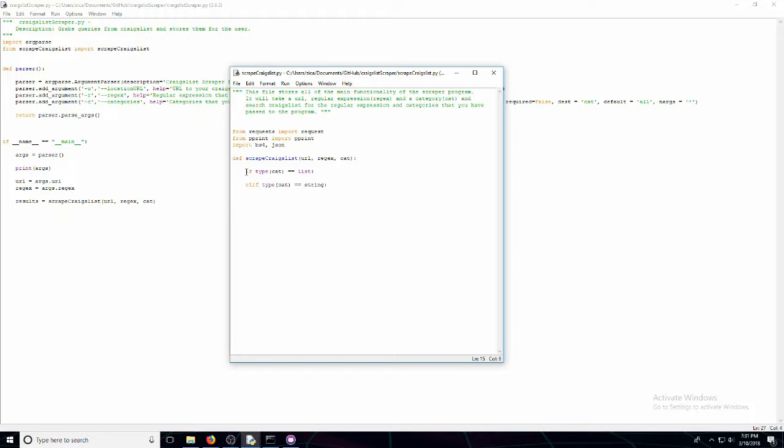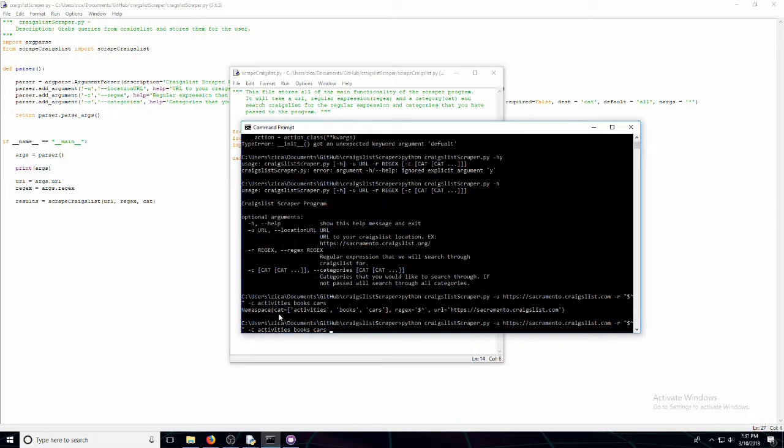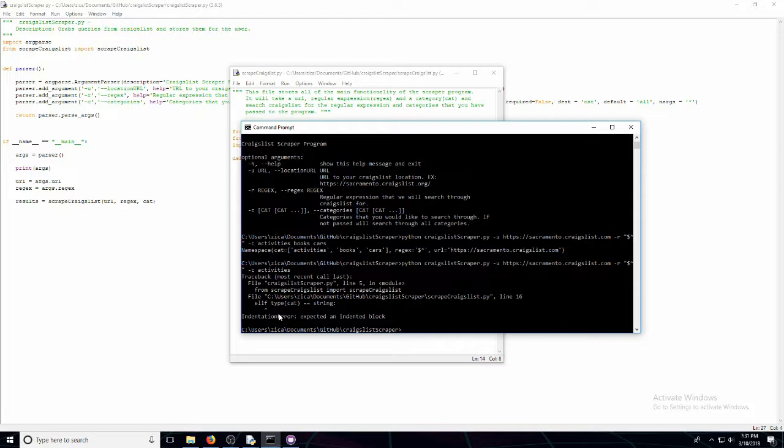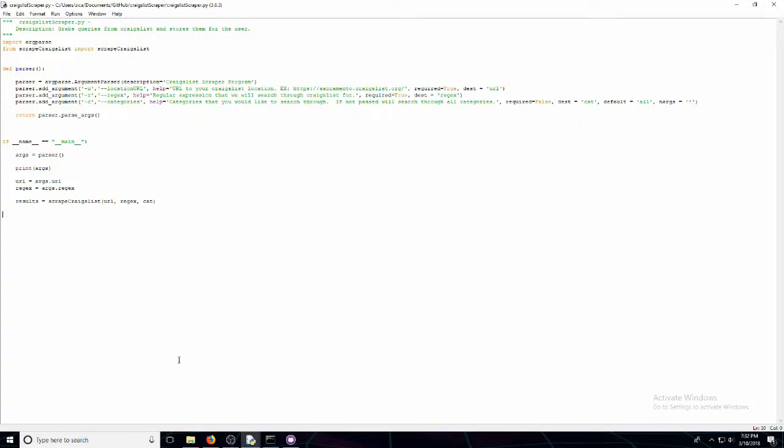Then we do whatever else we need to. Now, maybe, okay, wait, I want to test this. So if we do it like this, and we just pass in one thing, will it still be a list? Expected indented block. Hold on. We need to comment that out real quick.